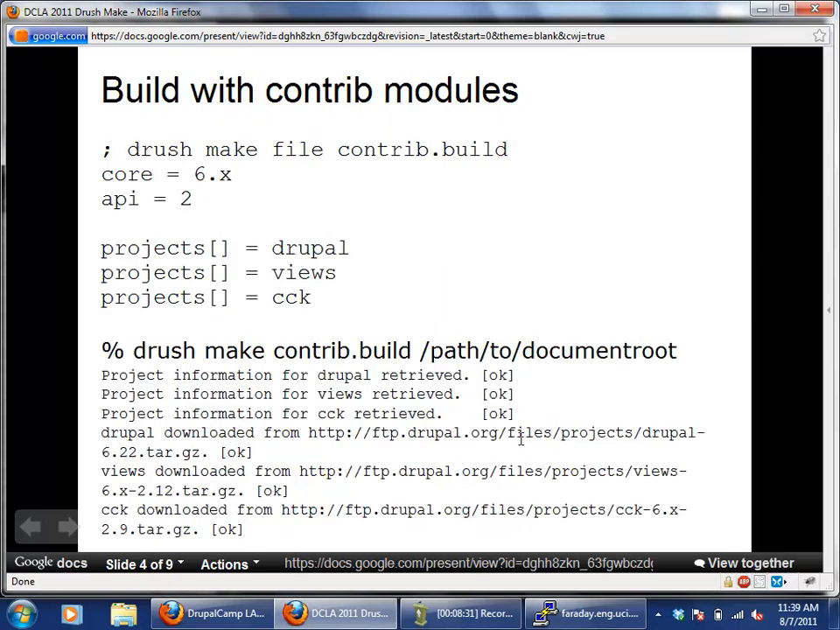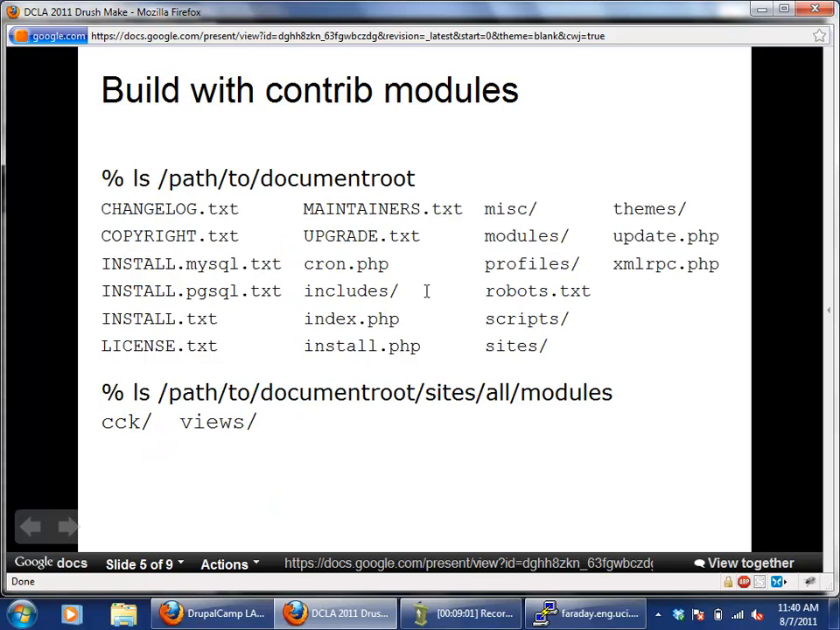You can also add other modules on and tell Drush Make to download and install those too. So this Drush Make file, contrib.build, has two other modules it's going to download, Views and CCK. And then the command line is just the same: Drush Make, build file, path to root, and it will download the additional modules. You can see it got the latest versions, CCK 6.x-2.9 and Views 6.x-2.12. So the document root is the same as before, and Drush Make put the contributed modules that it downloaded into sites/all/modules under my Drupal install.